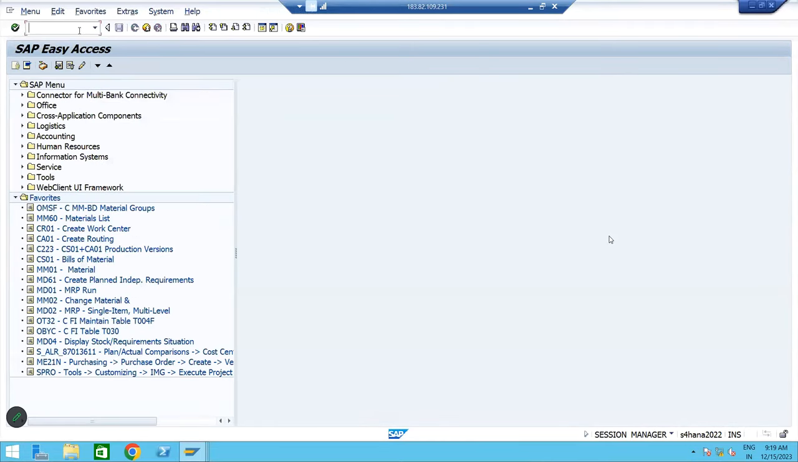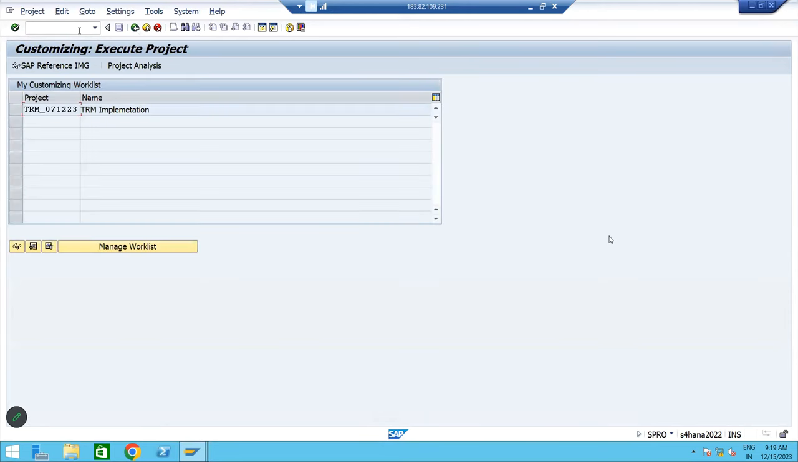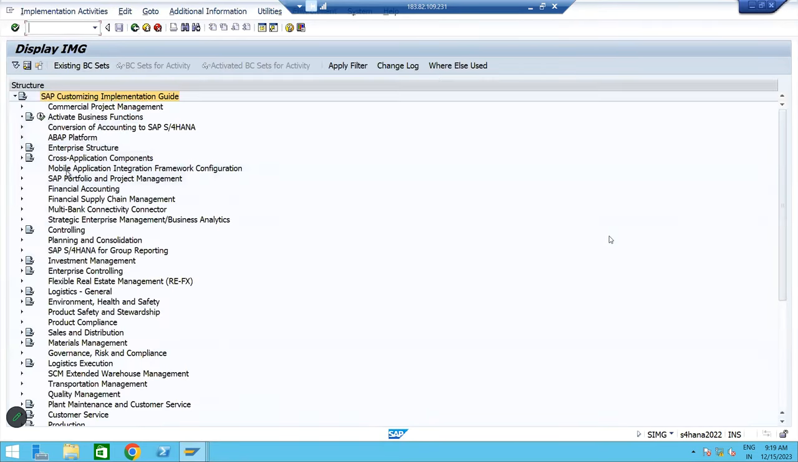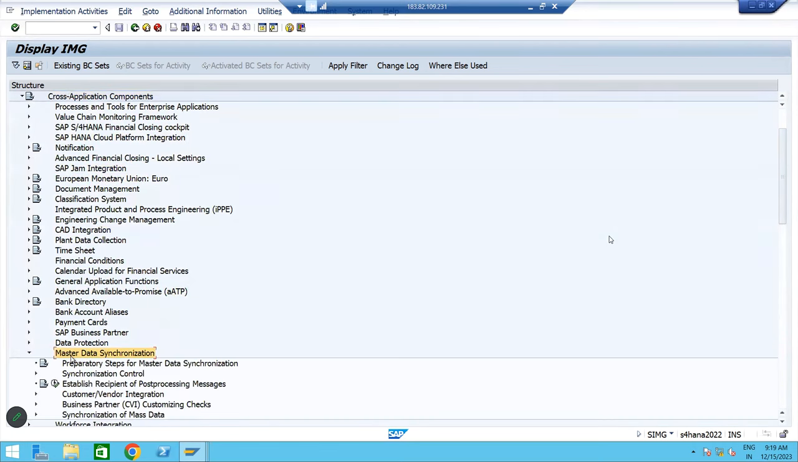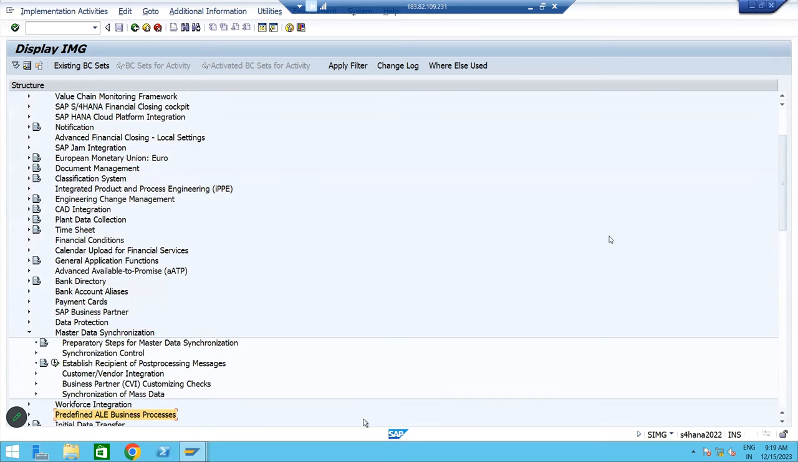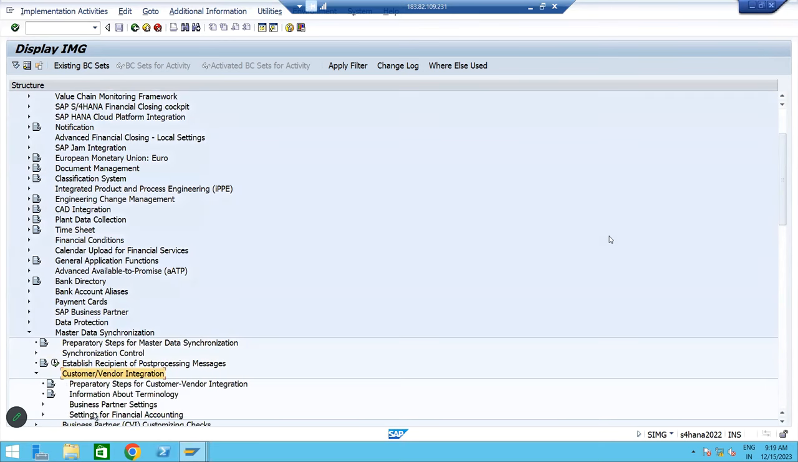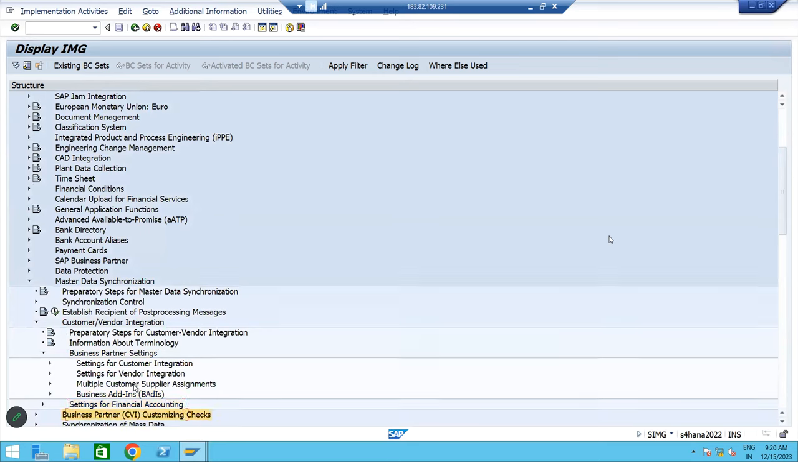Concentrate here. Go to SPRO, enter SAP reference IMG, select your cross application component. Here you want to go master data synchronize. Master data synchronize, expand it. Here you want to go vendor and customer integration. And here business partner settings. Then here, I want to go customer integration or vendor integration. What am I doing now? Anyone?